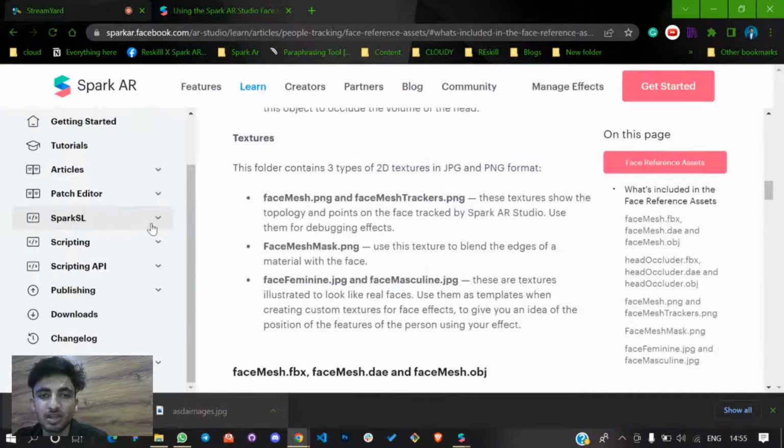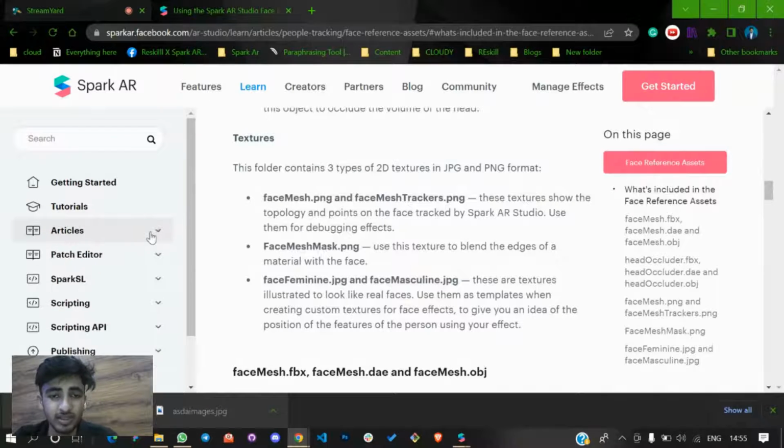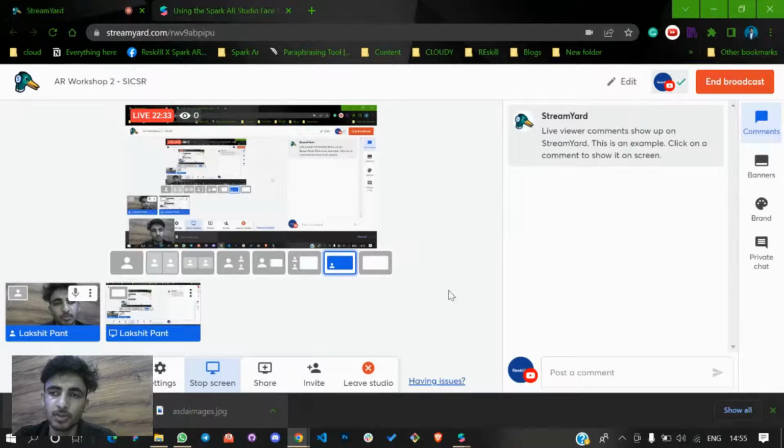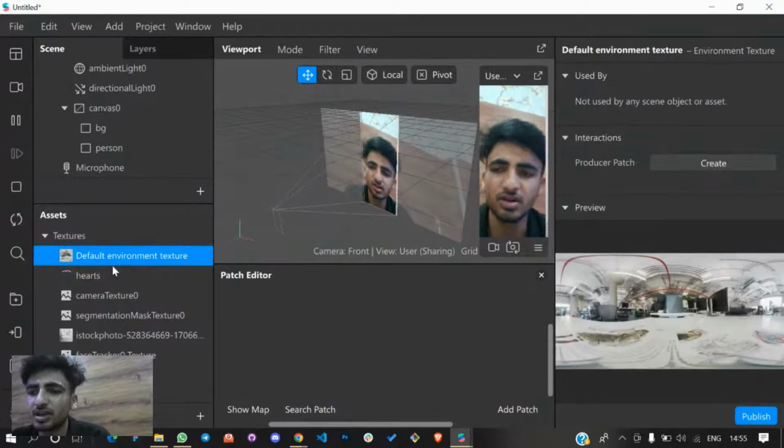You can just check out Spark SL and the Spark SL API, so Spark scripting APIs and everything. If you are a web developer also, that could be a great edge for you in making some advanced filters. But if you don't do that, you can just try your hand with the basic filters only.